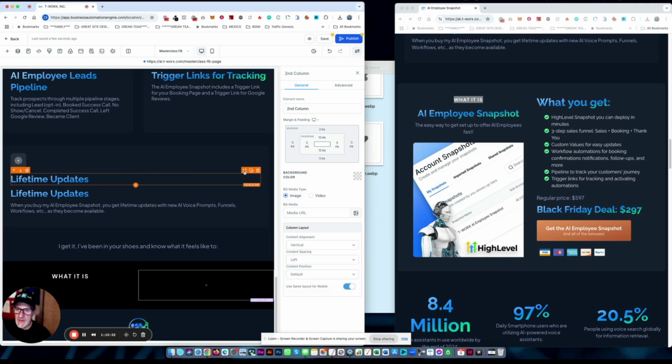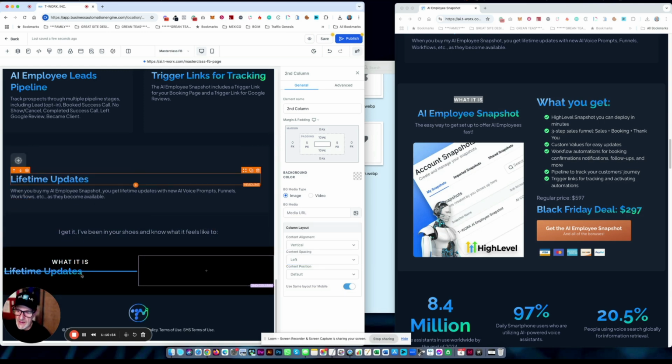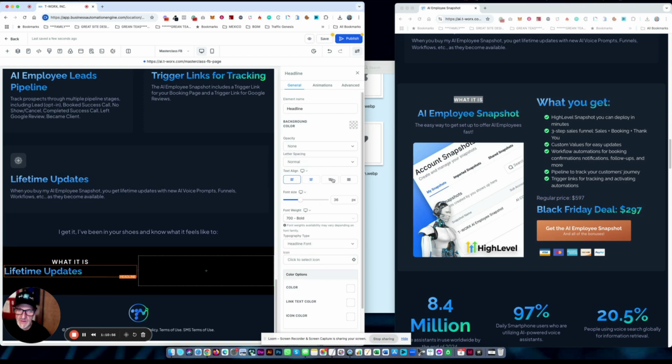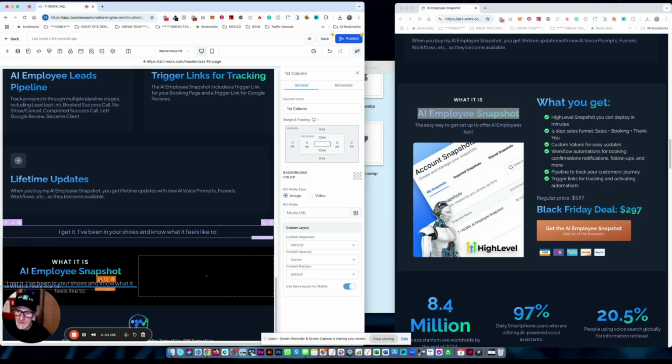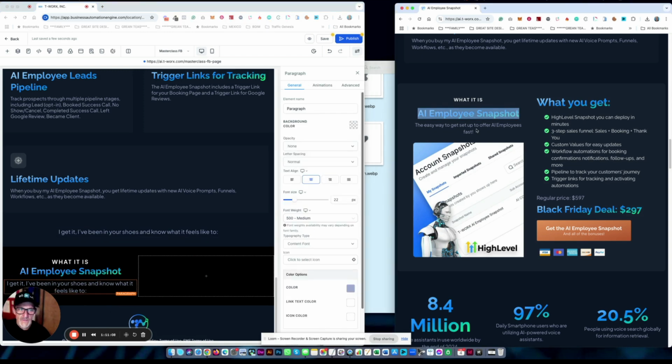Let's grab this headline. Let's come down here and drag it, and let's center it. And let's just copy and paste here. Copy, paste. Let's grab some more text here. Let's drag it. And let's copy and paste.